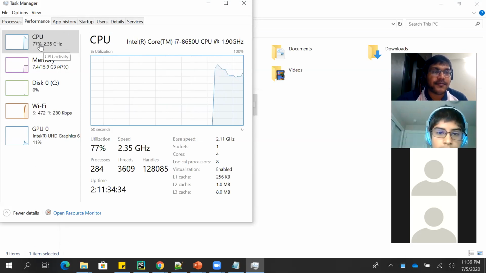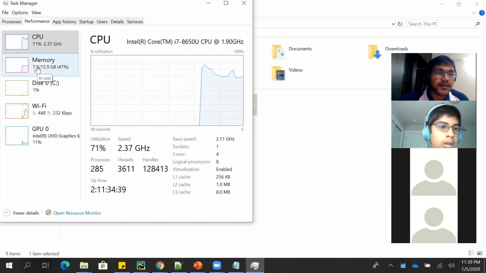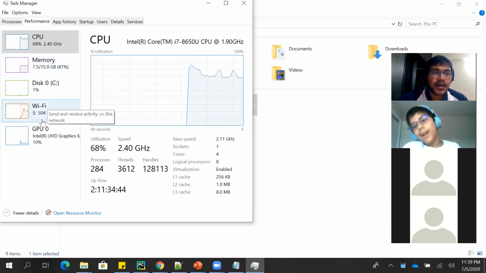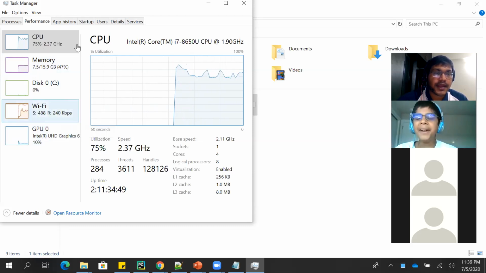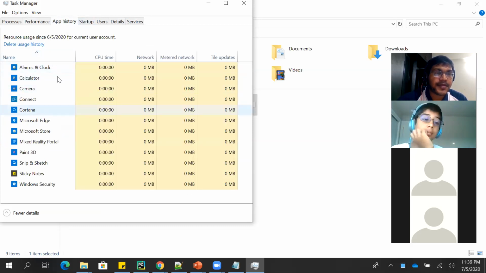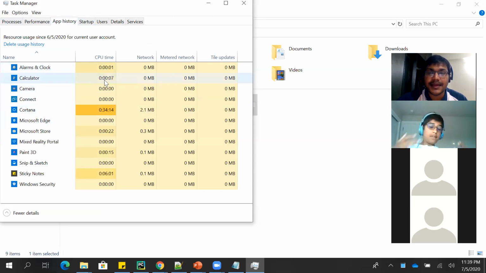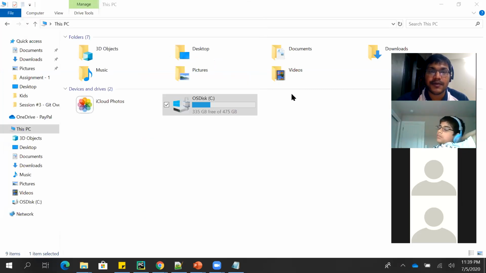You see that right now my CPU is being utilized, and it will fluctuate every time. How much memory is being used? I have 15.9 GB, out of which 7.5 GB is used. What is my Wi-Fi speed which is coming in? Then what are the other details, what are the apps, how much time I have used them, and how much network they have utilized. All these things I can see in the task manager. So we are doing a little tour of Windows.